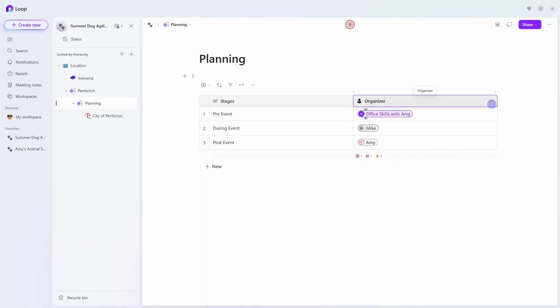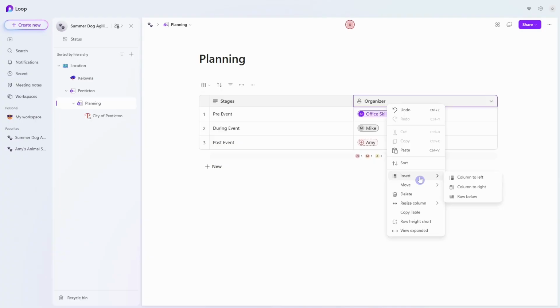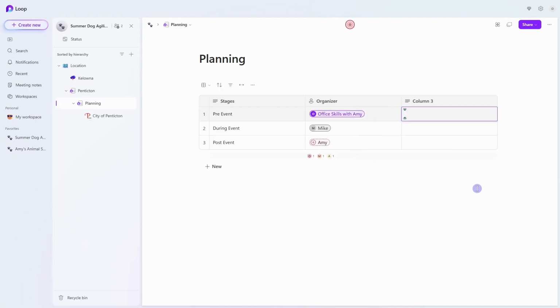Now let's add a column for the budget. So we can right click within the table, go insert and go column to the right. Here we can select the drop down. We will add a number and then we can call this column budget. Just delete that. So we can add our budget numbers for these different event stages. And you'll notice at the bottom that we have a sum. And if we select that, then we can even change it to average or count.